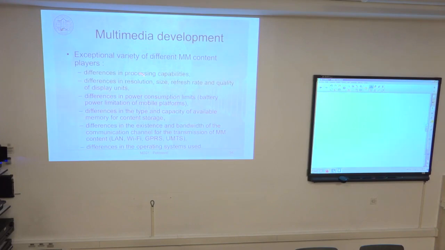As I said, the challenges were related to differences in processing capabilities of your playback devices, platforms, differences in resolution, size, refresh rate, and quality of displays, power consumption limits. You know that if you use your phone for video playback, usually it will drain your battery in maybe 2 or 3 hours, and you have to recharge. Because definitely the decoding is much more demanding for processing power than when your phone is idle.